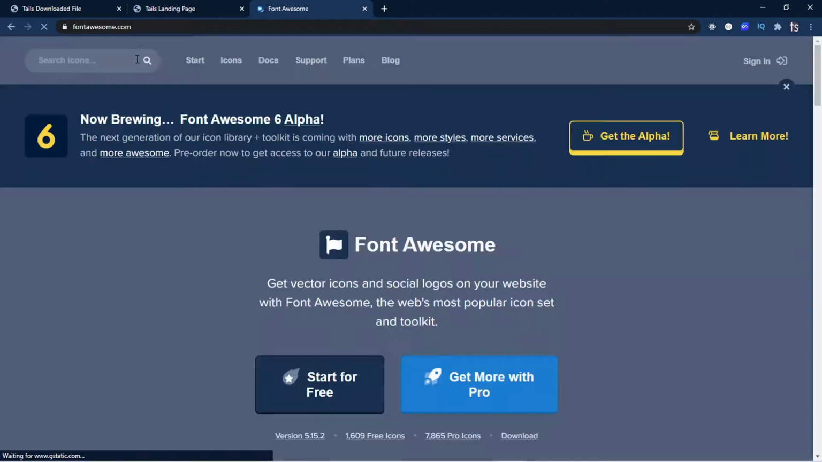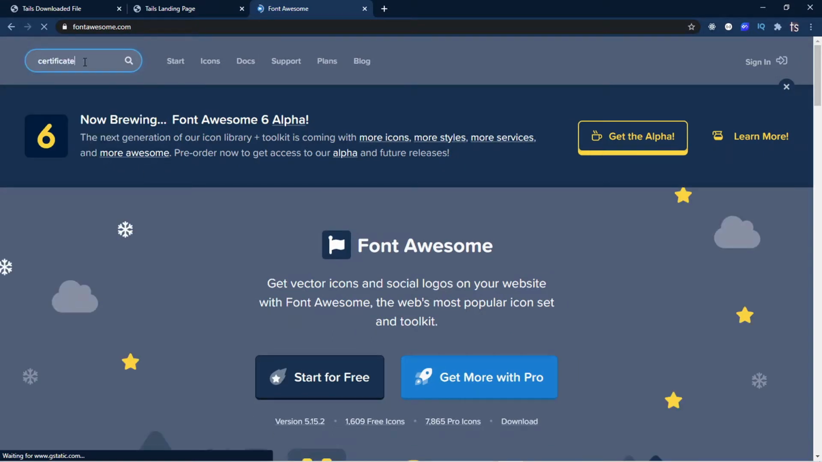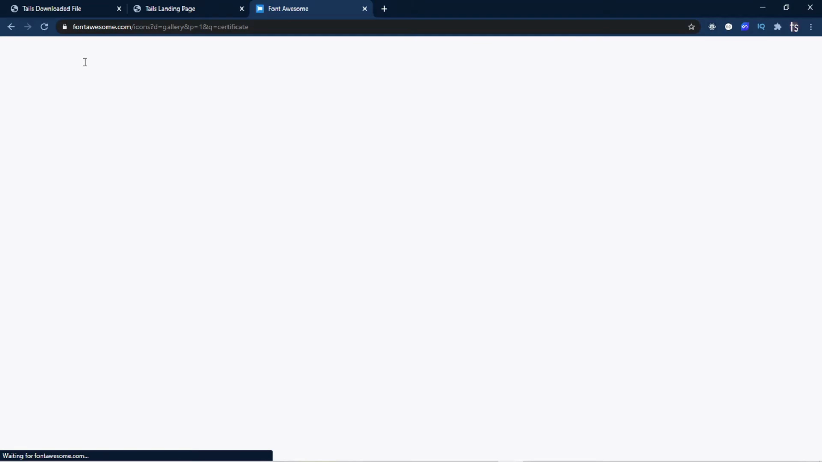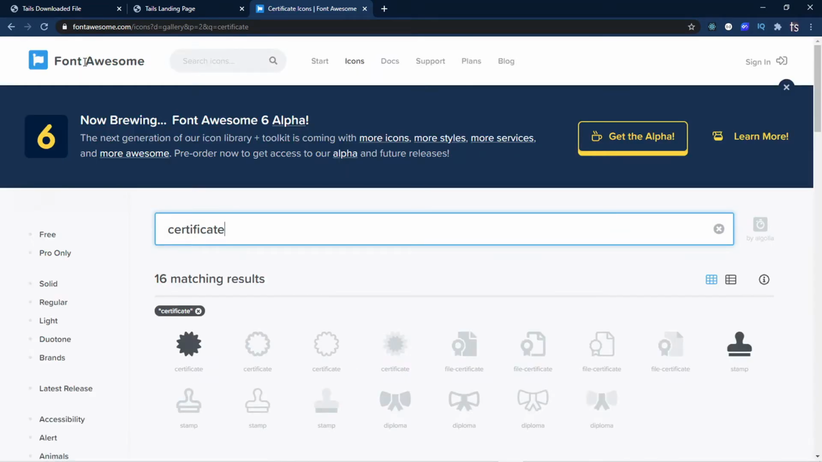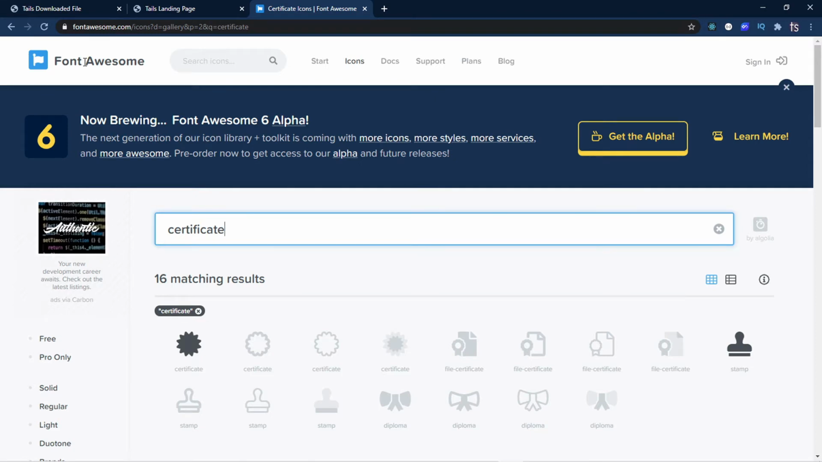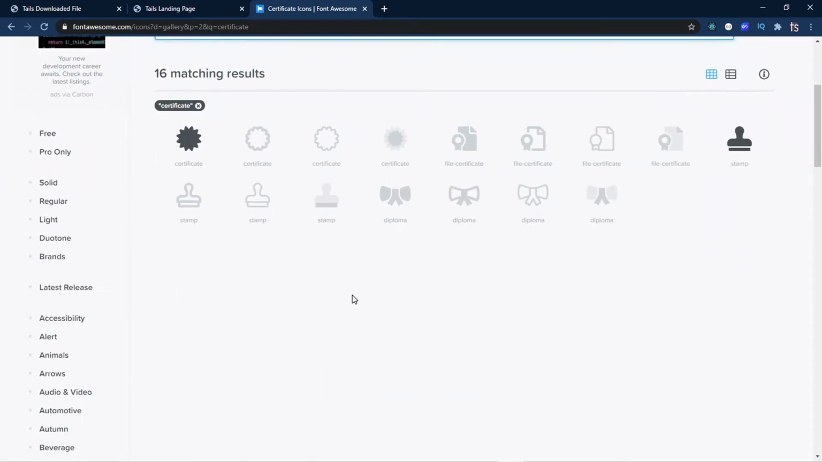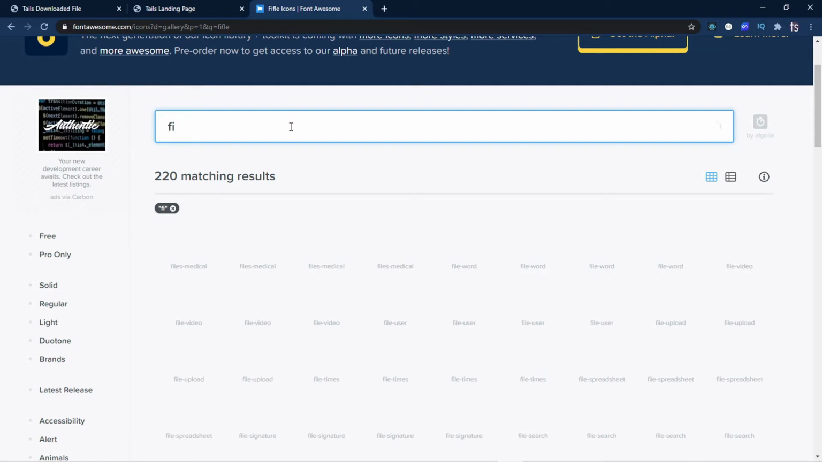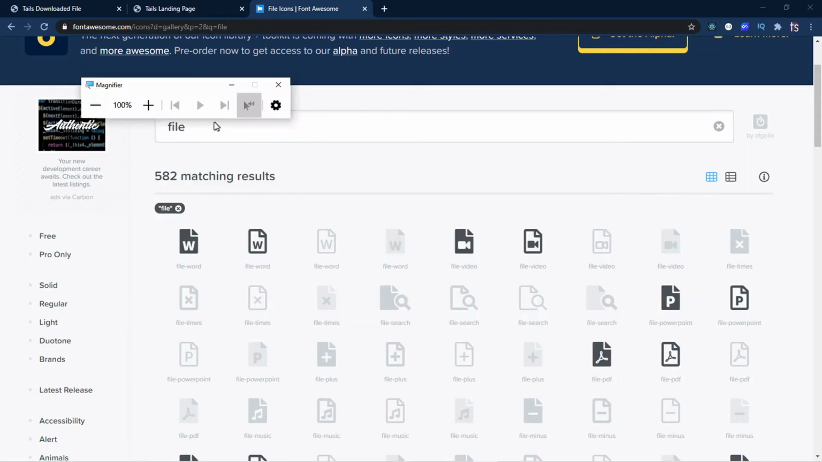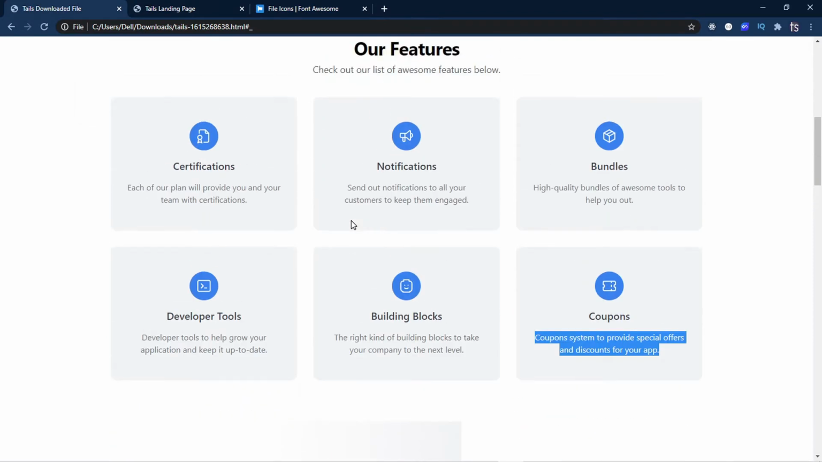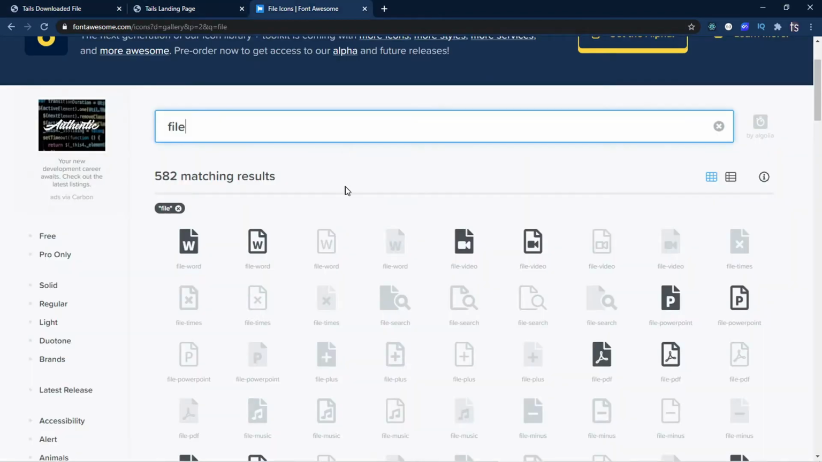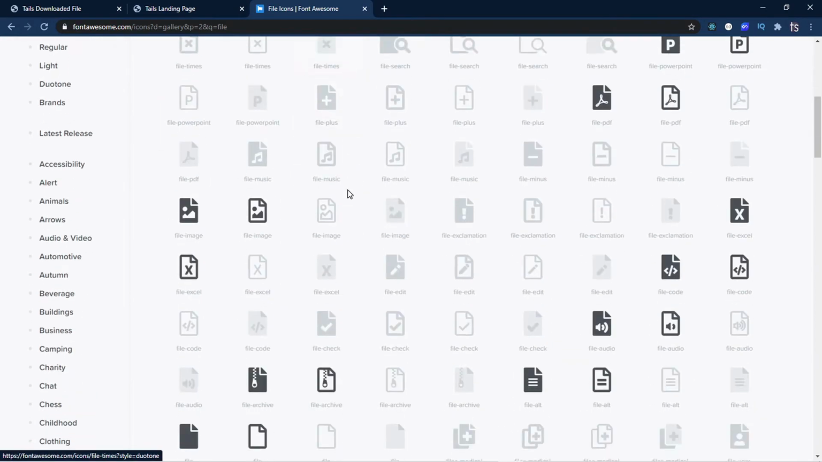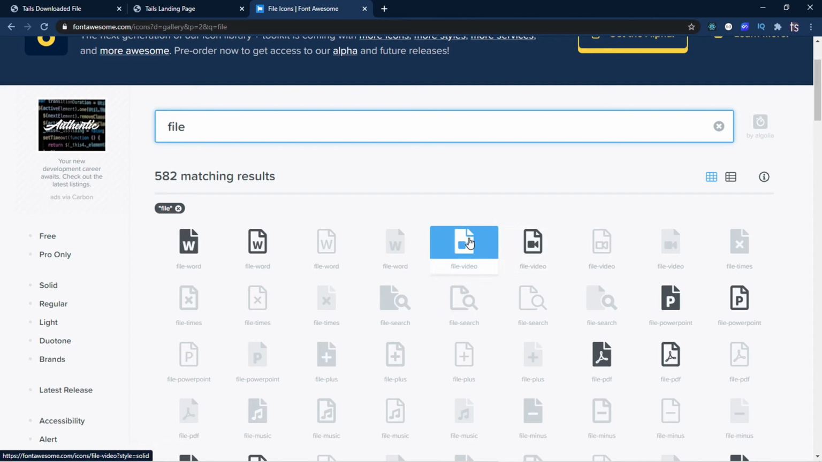Okay, so now we should begin looking for our icons that we need to place inside here. So let's open up Font Awesome, and let's begin searching for icons. And I'm going to say certificate. Is there a certificate icon here? Doesn't have to be, you know. Let's say file. Let me see these icons. Where are these icons? I'm just going to grab this file video.